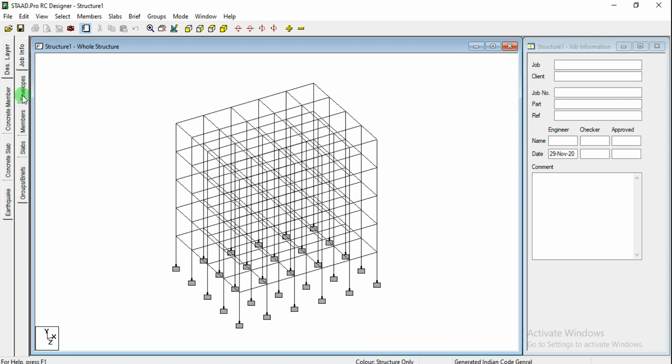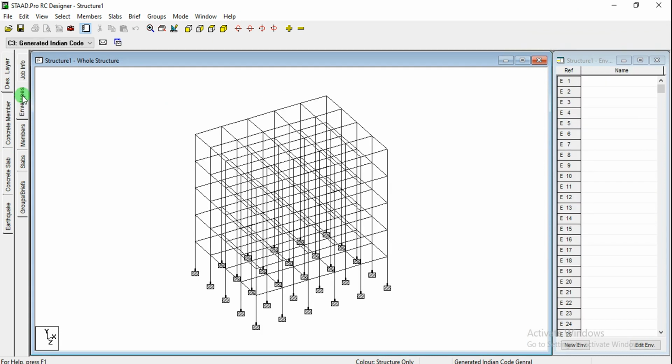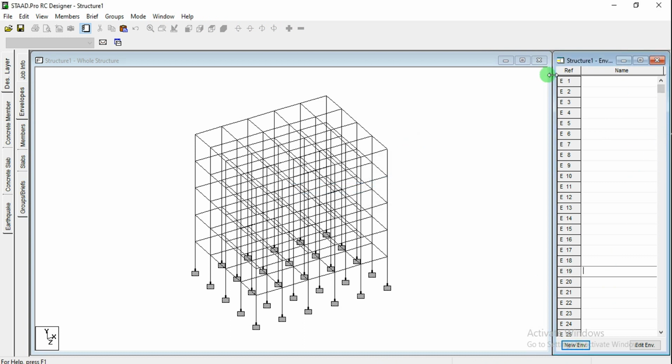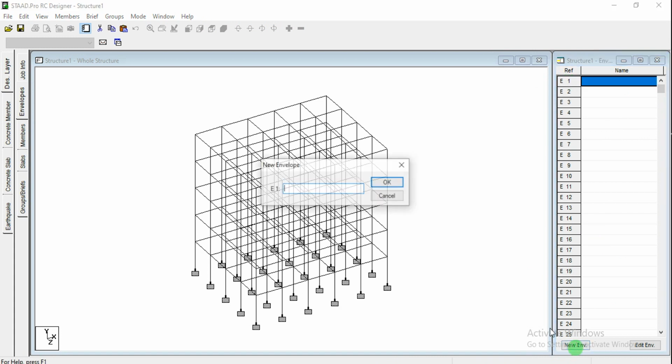And next one is to create envelopes. Under envelopes, you have to click on new envelope at right side. Here we are going to have this list here. Click on new envelope and make sure that it has been in E1. Okay, so it is in E1 only. Okay, so new envelope, you can give any name here. Okay, for example, I want to check this structure for only dead load, so I'm going to give DL.